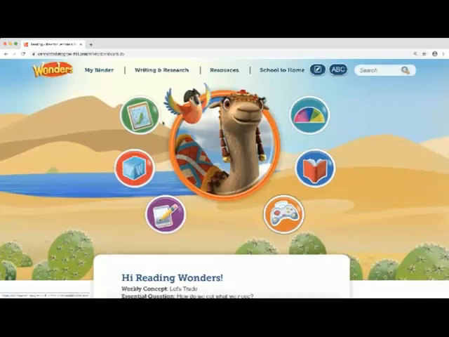Again, I used this as a third grade example, but it doesn't matter whether you're third, fourth, fifth, sixth grade, your words to know button would be right here.